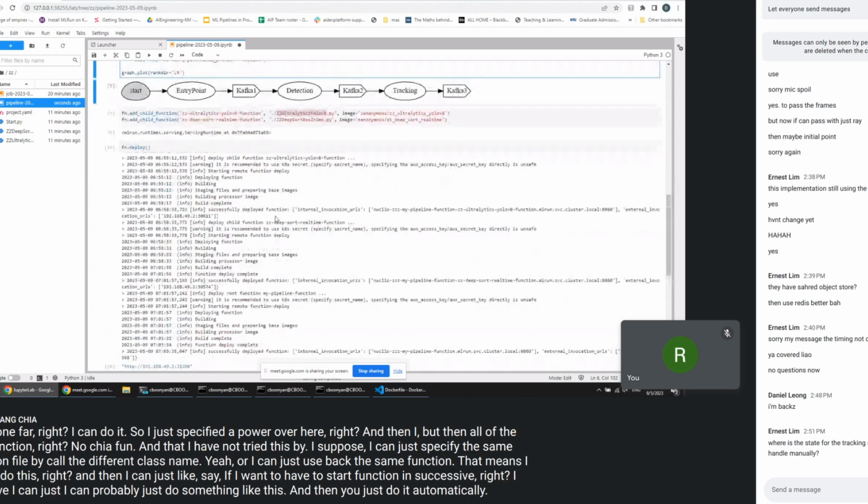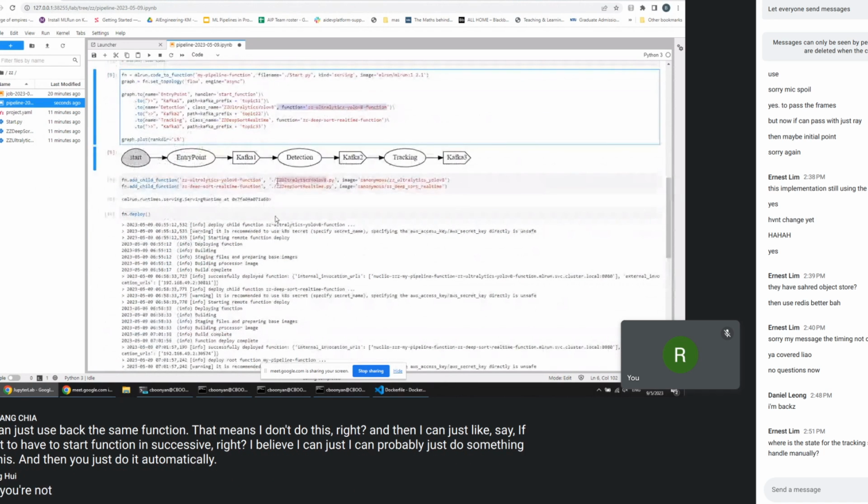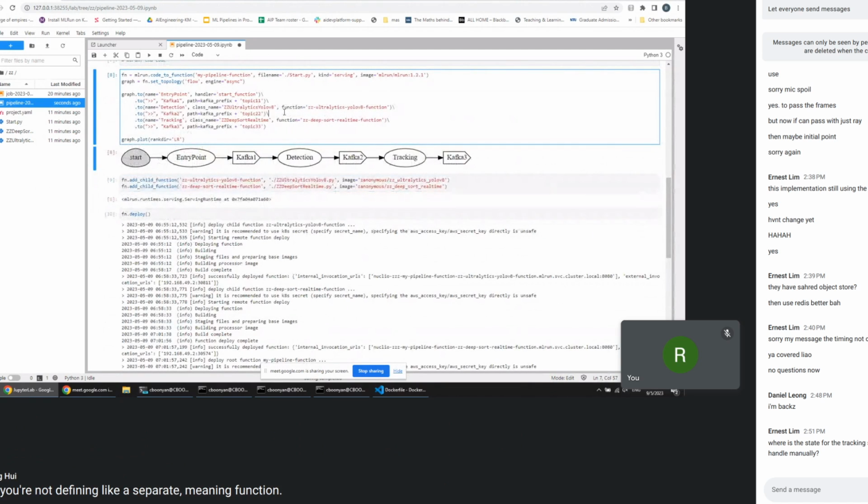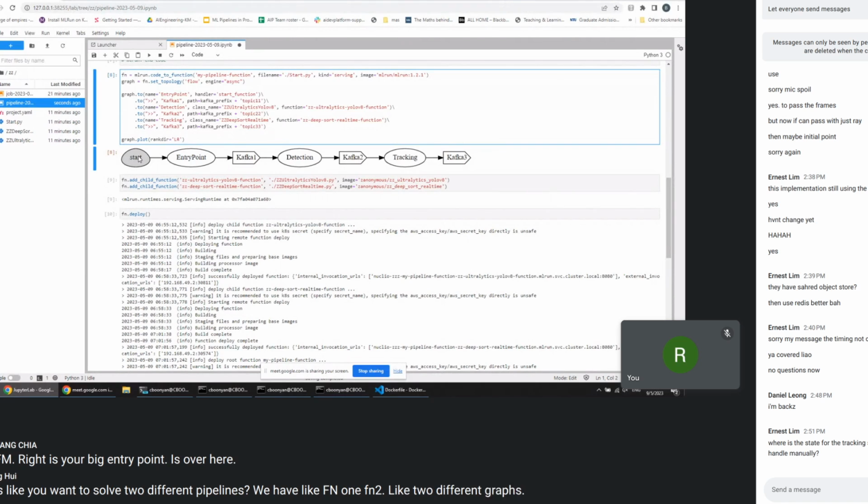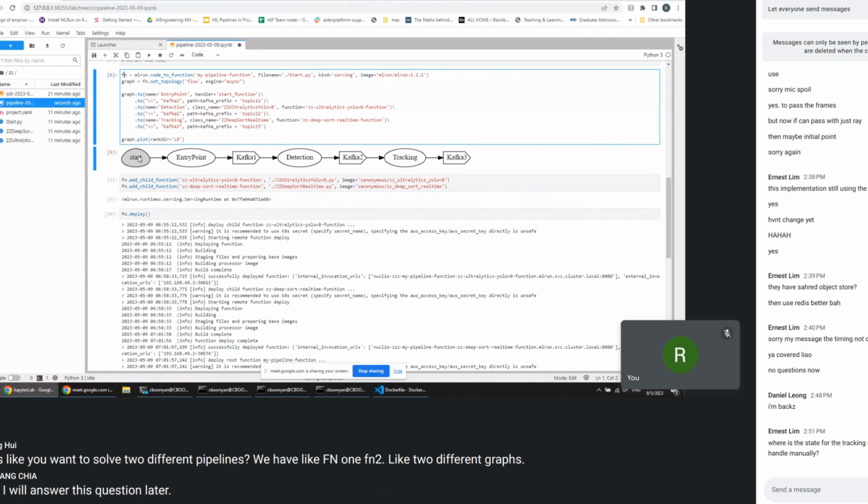So you are not defining a separate main function? Sorry? Like your fn, there will only be one fn, is it? The fn is your main entry point, over here. If you want to serve two different pipelines, will you have fn1, fn2, like two different graphs? Okay, I will answer this question later.